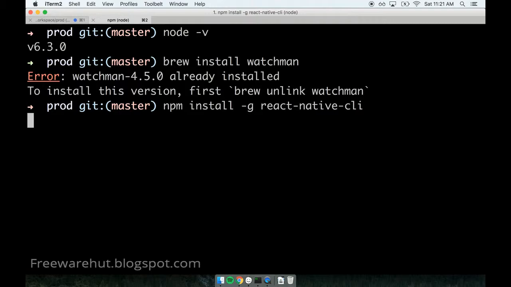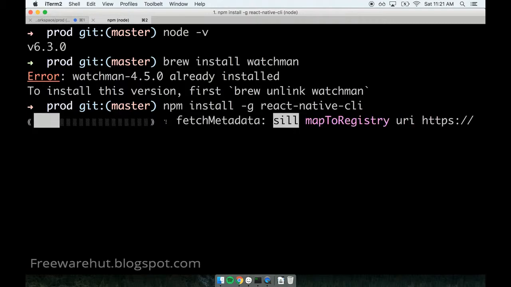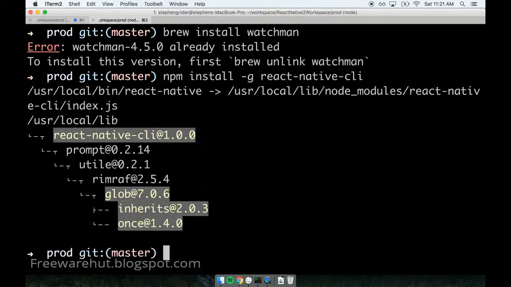In my case, again, for the fourth time in a row, I've already got this installed. So it's either going to decide to try to do an update or just say, hey, you already got this going. Okay, looks like it just went ahead and did an update perhaps. So that's it. That's all we need to get started with the React Native CLI.